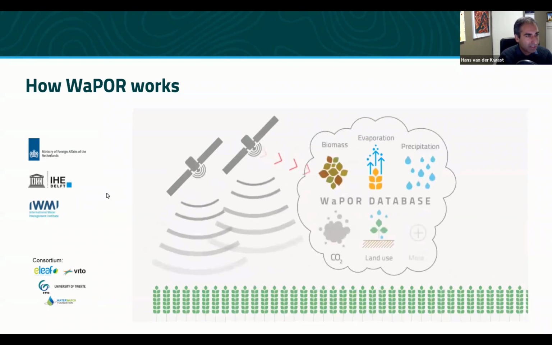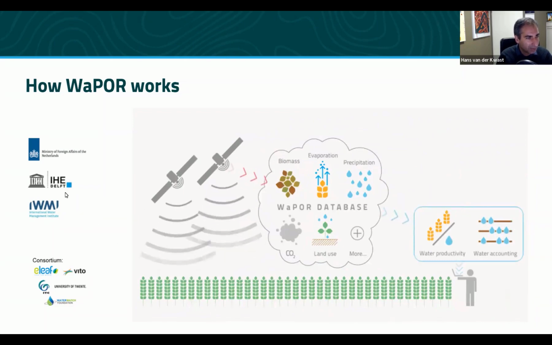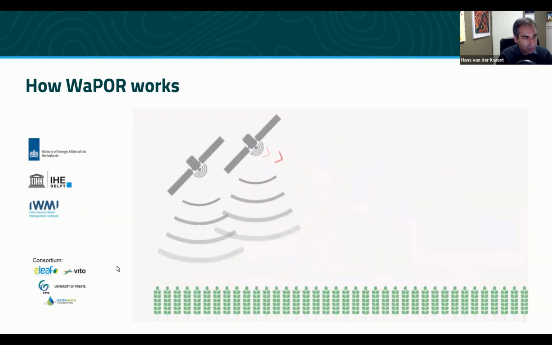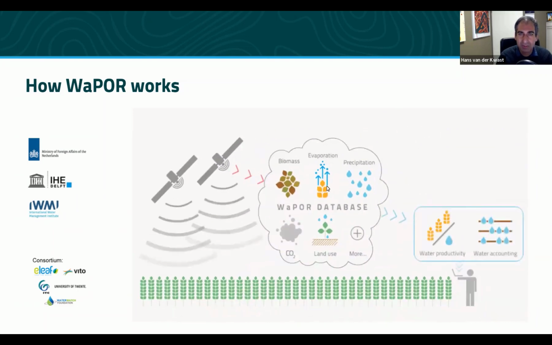The project's run by different organizations, so funded by the Ministry of Foreign Affairs, and IHE Delft involved, INVI, and we have ELIF, VITO, University of Twente, and Water Watch Foundation.